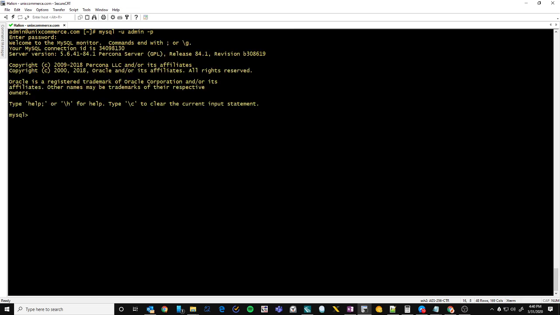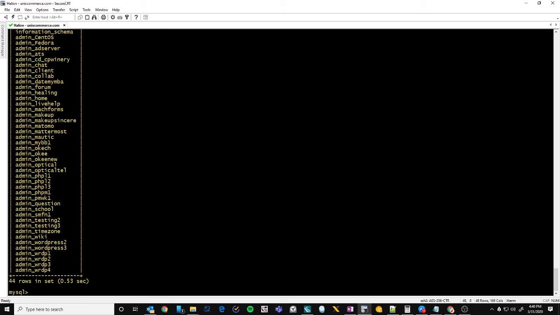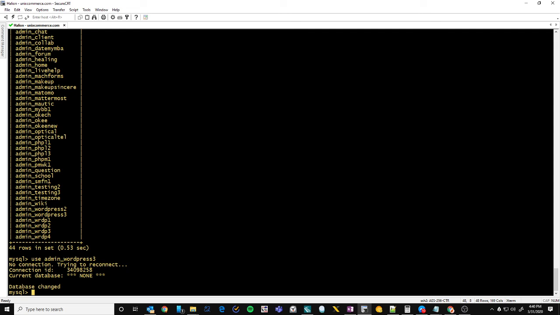So let's type a quick command like show databases. It's going to show you every database available on that web server or database server. And let's say we wanted to use admin_WordPress 3. We just type use and then admin_WordPress 3. Sorry, use, not user. And there you go. So we've changed to that database.